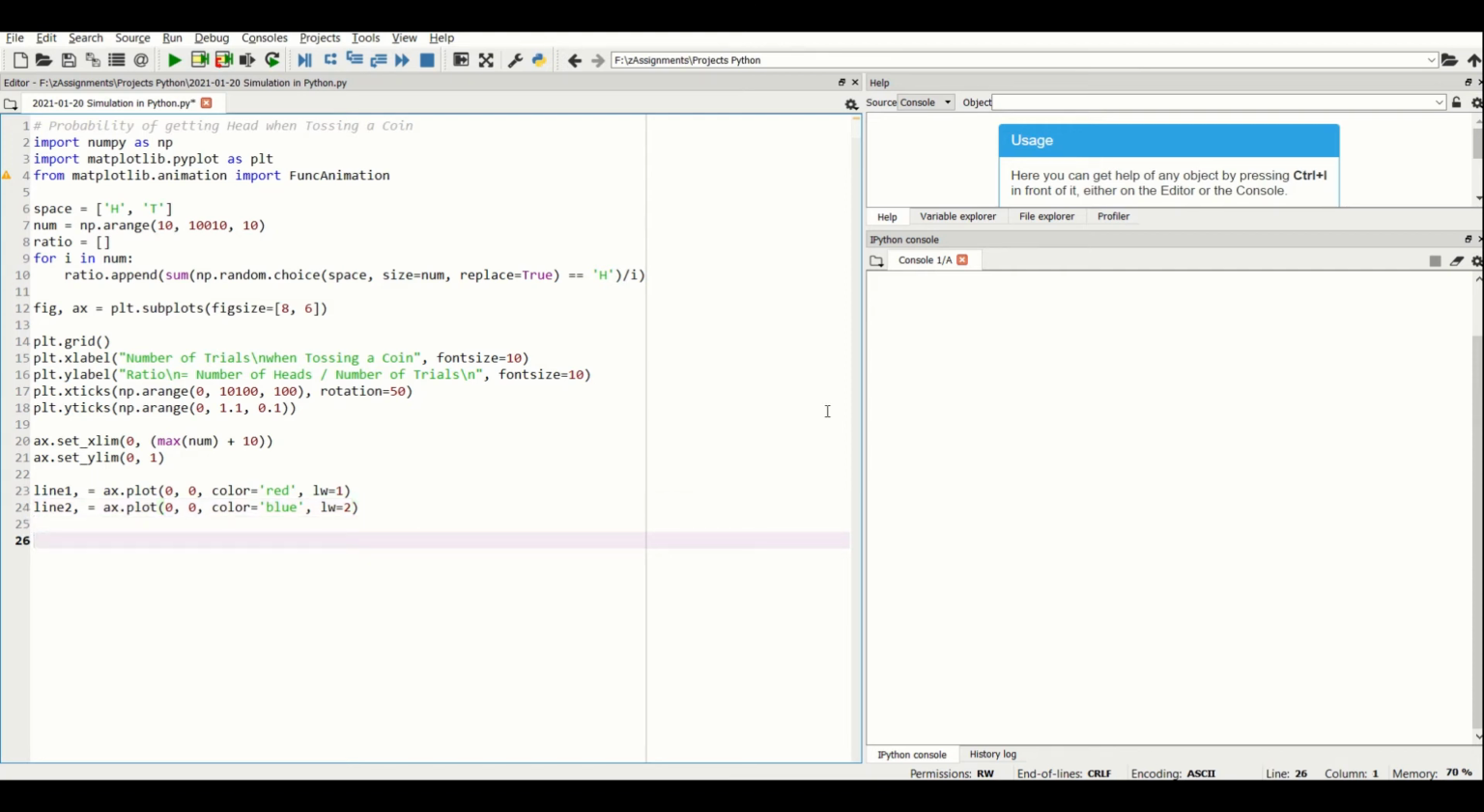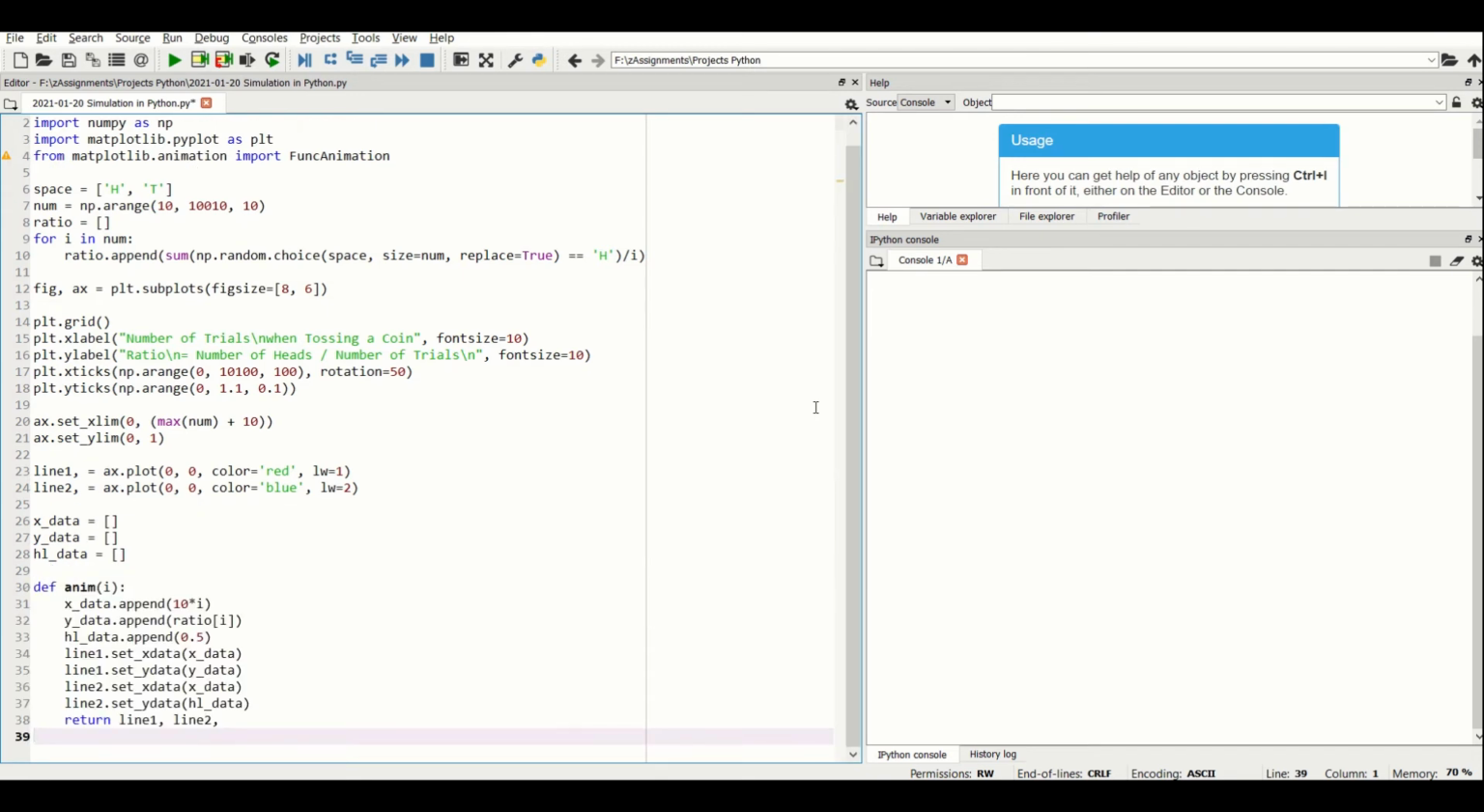We need to declare three empty lists here: for appending x coordinate values, for appending values for the ratio line, and for appending the value 0.5 for the horizontal probability line. Then we define a function, let's call it anim, for appending values in these three lists and for plotting the two animated lines accordingly.